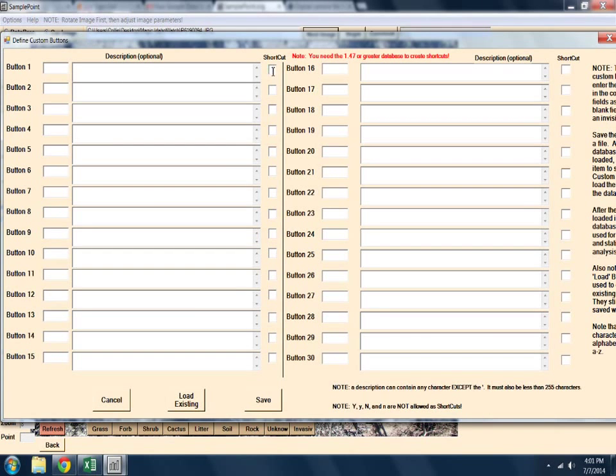And then they also have this really cool optional box right here, which is for shortcut, and it just makes a hotkey on your keyboard. So if you put in G here, whatever this button is, say it's grass, if you come across grass, you can just push G rather than click the actual button down here.